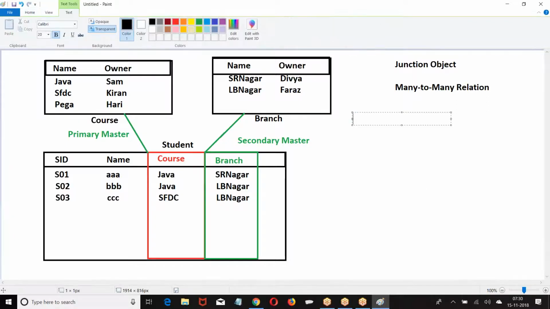If I choose a course called Java, which branches can I choose? I can choose either SR Nagar or another. So what type of relation is this? One to many. If I choose SR Nagar, which course can I choose? Java.